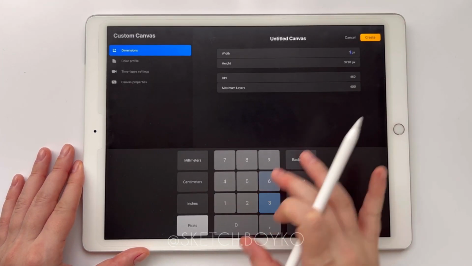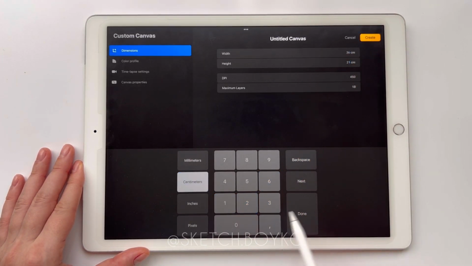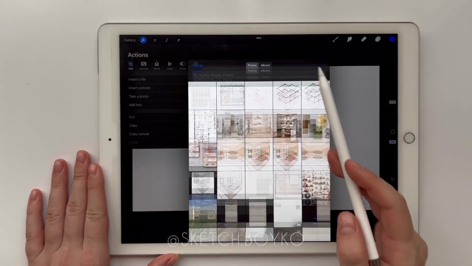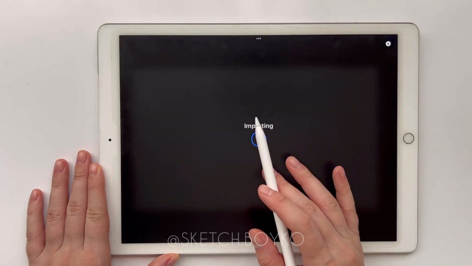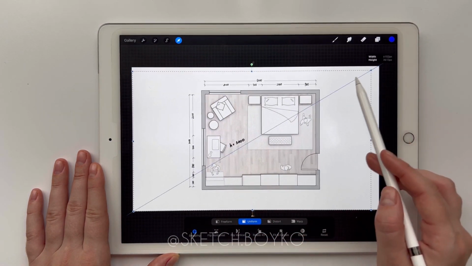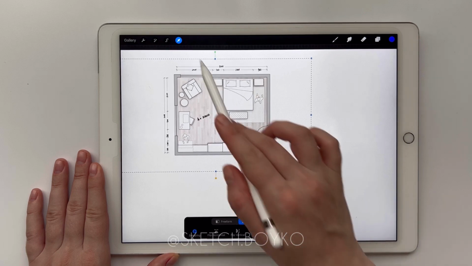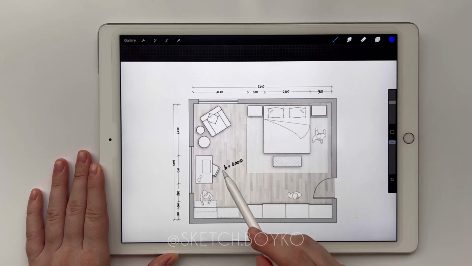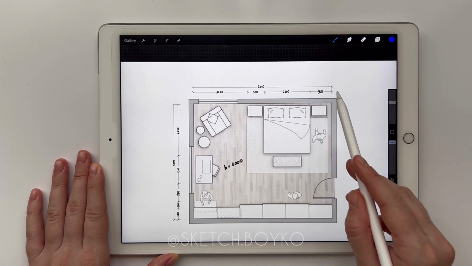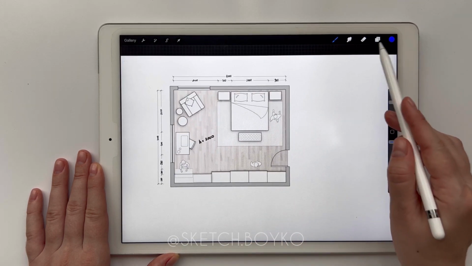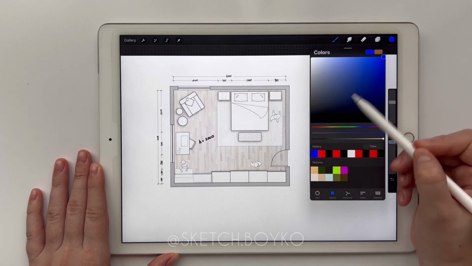Create a new layer. This time its dimensions are going to be 36 cm x 21 cm, 450 dpi. Add the image where all the dimensions of the room are labeled. Pause the video and carefully study all the measurements. Zoom out the image and move it to the side. All the measurements are indicated in millimeters. The height of the room is 3 m, walls are 6 m by 5 m.